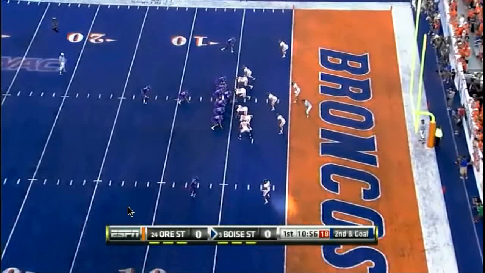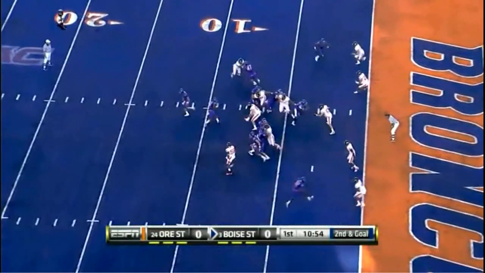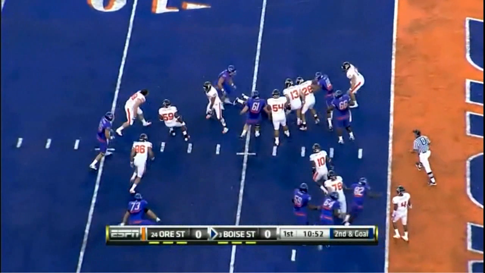Okay, so here's the next play from Boise. Again, we're in 2-back personnel. Let's check out what happens here. So we again run to the short side, and we get caught up in the backfield there. So let's take a look again to see how Oregon State's defense stopped this play.